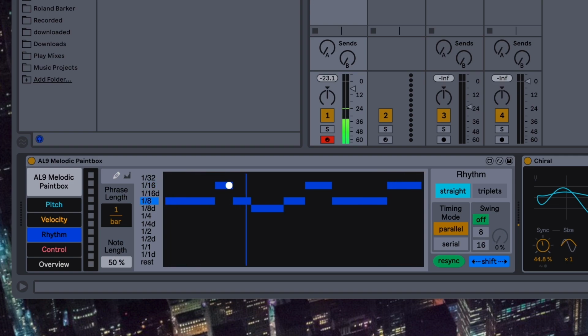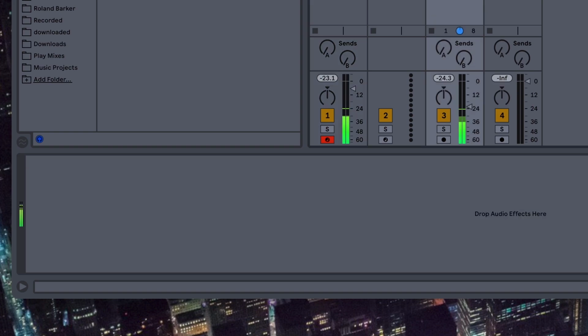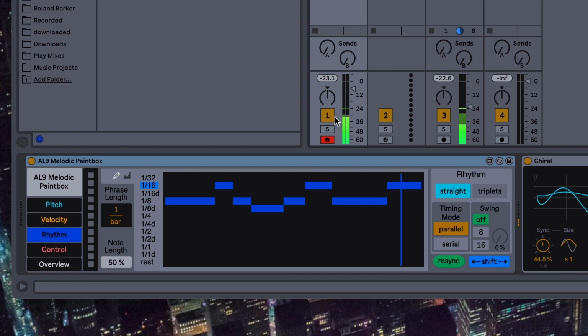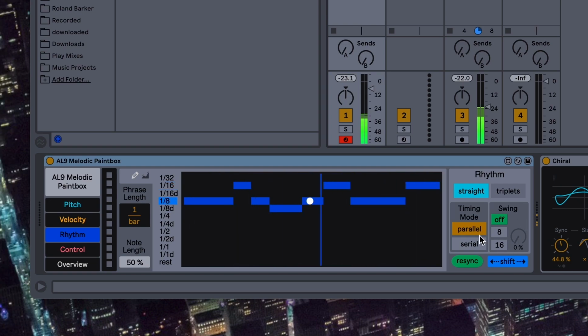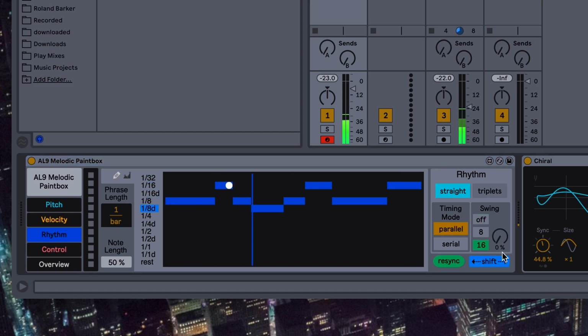Okay, let's throw in a little drum track for this next section. So what I want to show you now is the swing control. We've got this over here. You can set it to an 8th note or a 16th note. What this does is it slightly delays the offbeats. Typically this is going to be set to a 16th note. And let me just dial this in so you can hear what that sounds like.